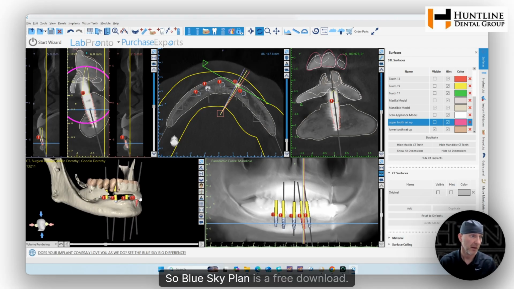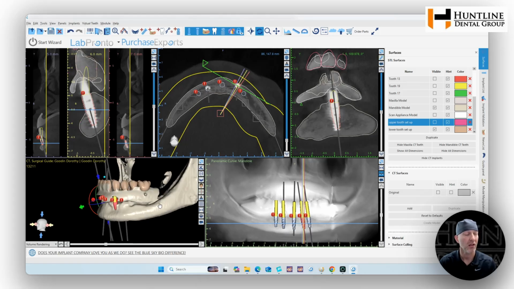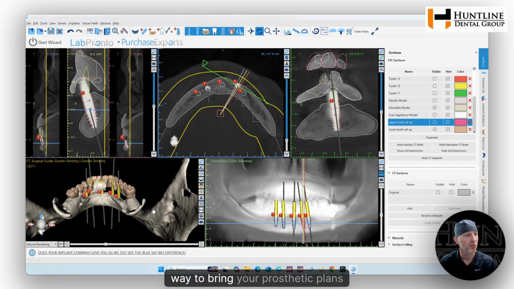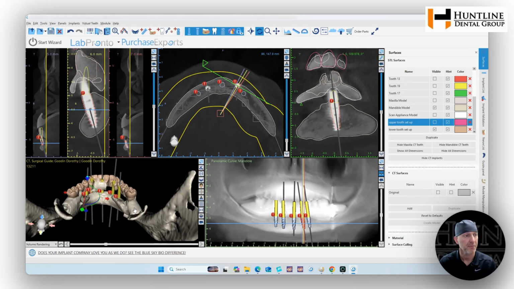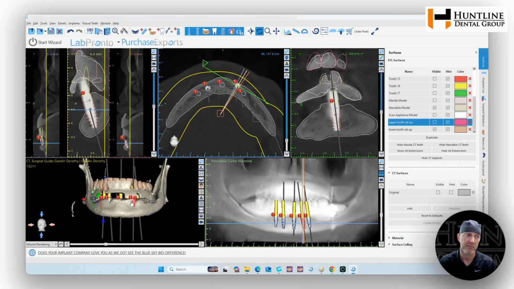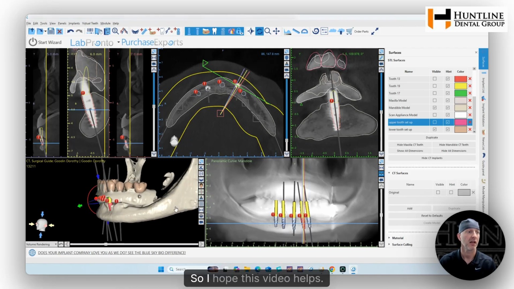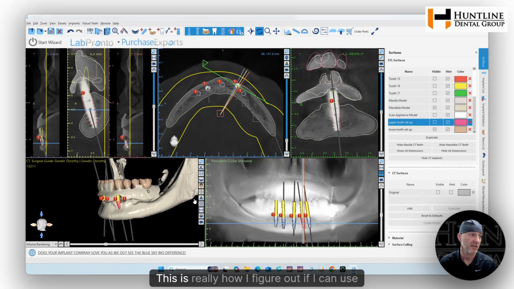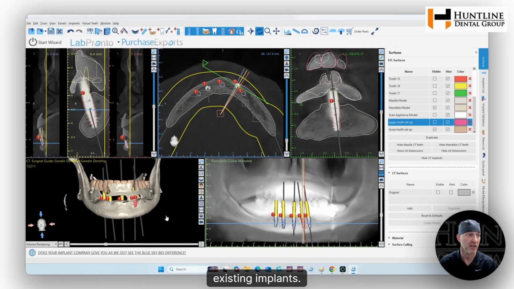So Blue Sky Plan is a free download. It's a pretty cool way to bring your prosthetic plans into a surgical realm and create surgical guides and really nail your surgeries. So I hope this video helps. This is really how I figure out if I can use existing implants.